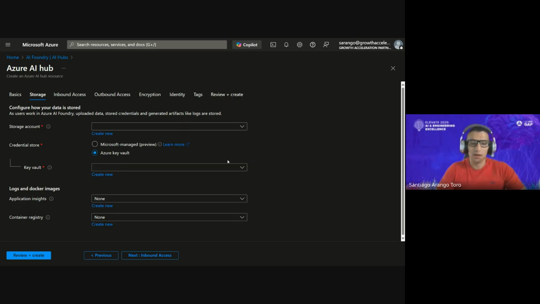Also, you will need a key vault. This is pretty straightforward. The key vault is going to be used to encrypt any security credentials that are in your application too, so this is a requirement. You will have two options here that are fully optional, which are to enable the application insights and also the container registry.